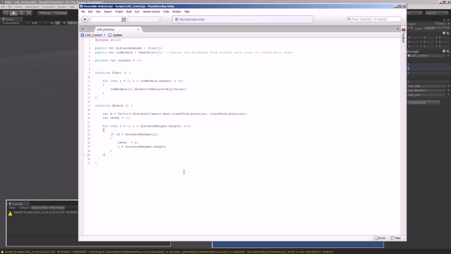Okay. We still want to check, so basically that's going through our temporary distance less than the amount of the distance ranges, the individual ones in here. The I represents each individual range. Then set level to I, a temporary variable, and then say that I equals the length of that array. Okay, so we went through it, we've set it.